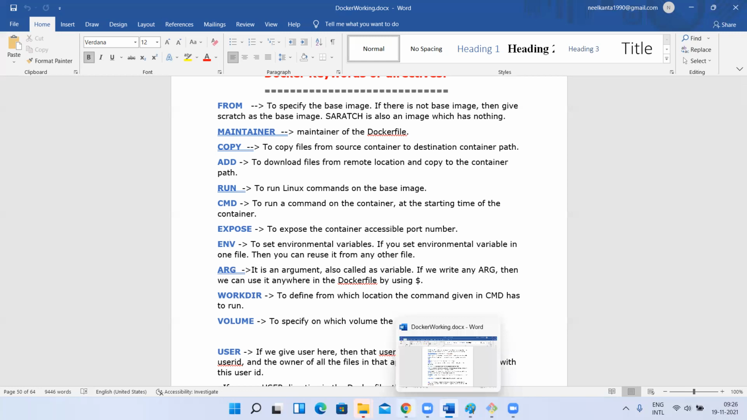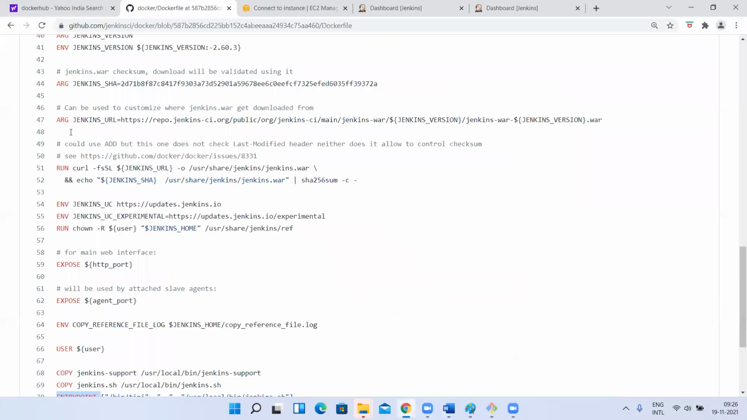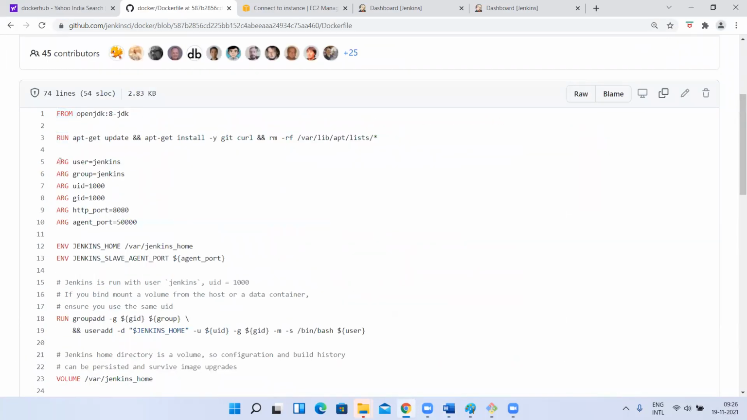Now let me go to that Jenkins image and show this. See, I have explained from run arg. Arg is for variables. User equal to Jenkins. So here the variable is user, and its value is Jenkins. Group is a variable and its value is Jenkins. UID is a variable, its value is this. GID is a variable, its value is this. HTTP port is a variable. Agent port is a variable, its value is this.